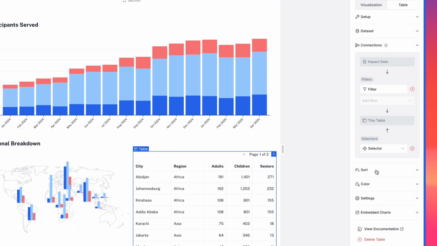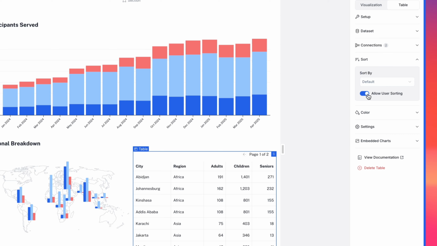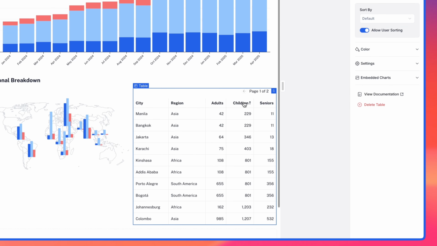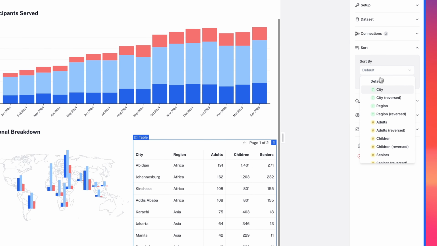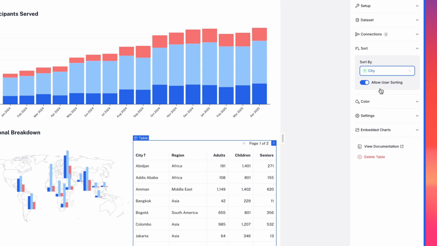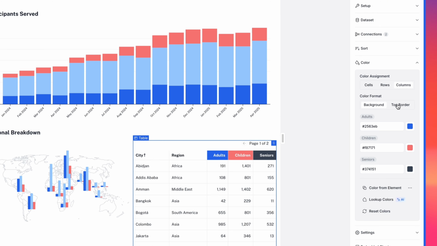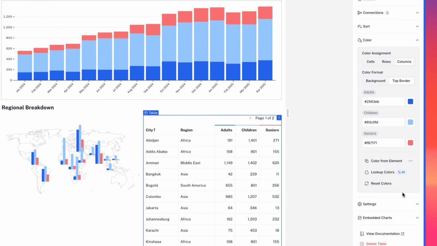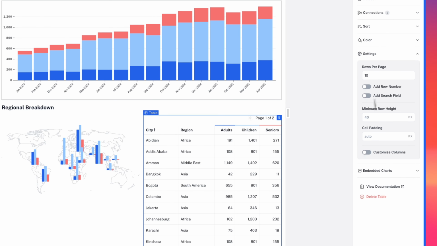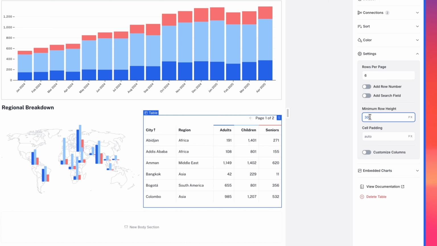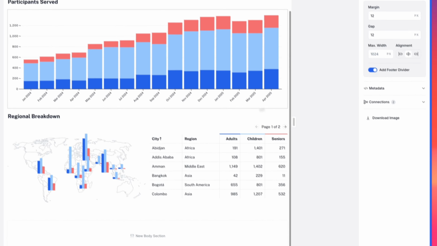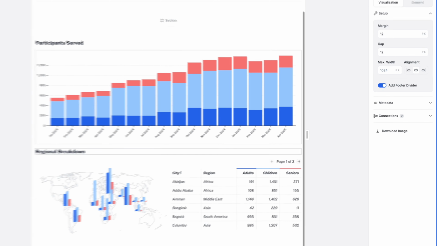Under sort, let's allow the user to change how table columns are ordered, and also choose a default method of ordering. There are many ways of adding colors to tables. In this example, we'll add top borders, and again, grab the color assignments from the chart we already built. To make our table more compact, we'll adjust the rows per page and height of each row. And our table is now complete.